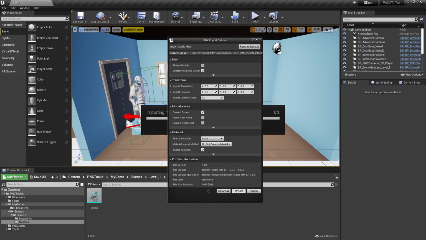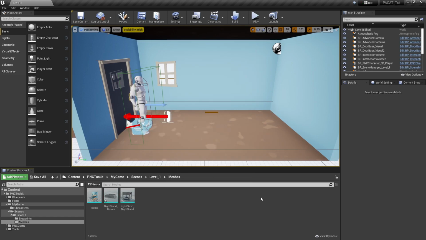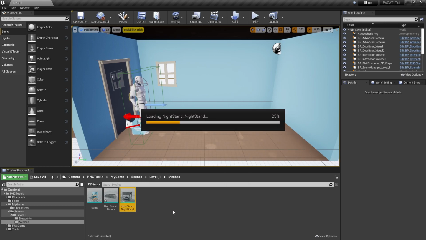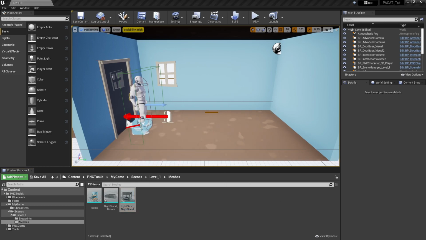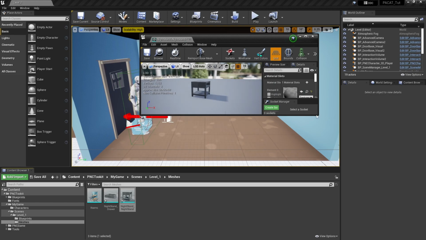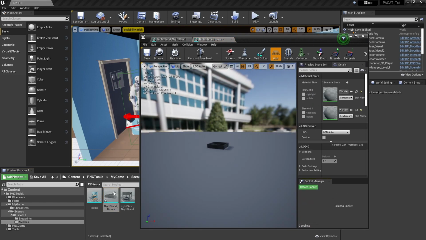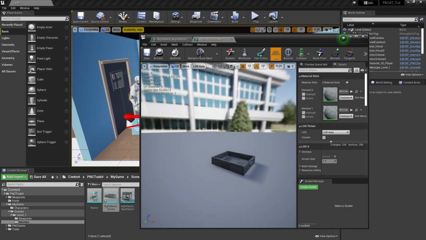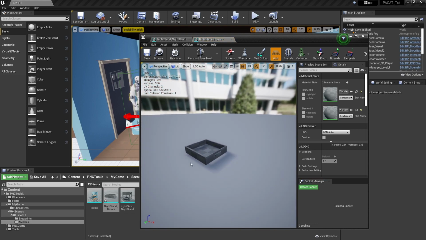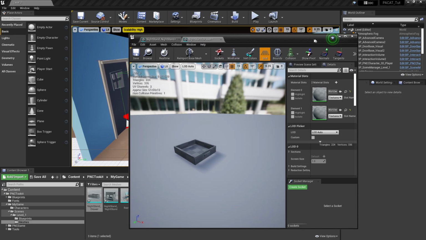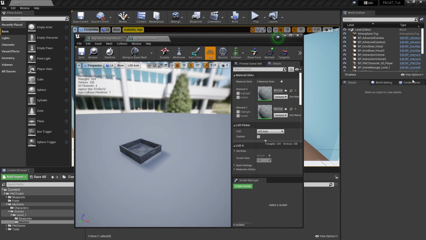And do not create material. Okay, import. So the nightstand will come with two meshes, the actual stand itself, and then the drawer. We're not worried about collisions per se with these, but we will color them really quick.